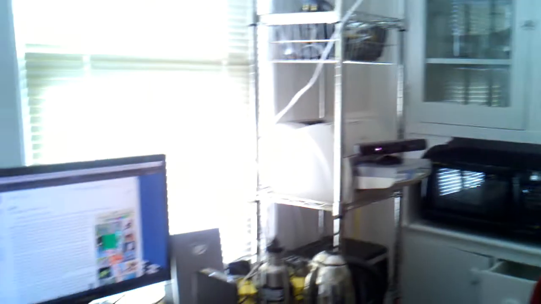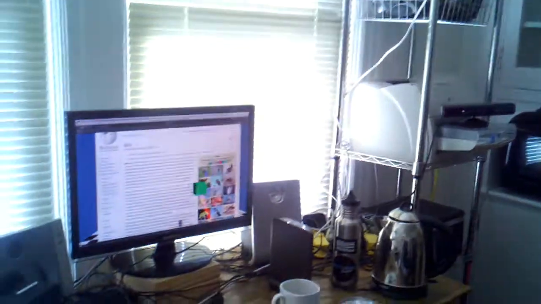So this is a demo of using the Kinect to drive a web browser. I've already got it hooked up. It's using Unity. Let's see how it works. So here I am, and there's the screen. Let's watch the screen.